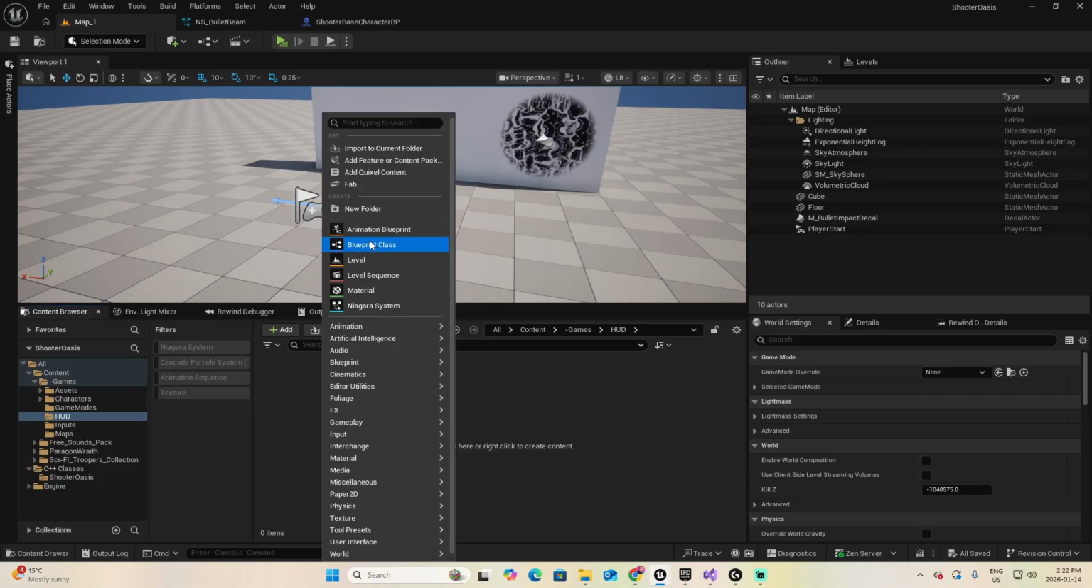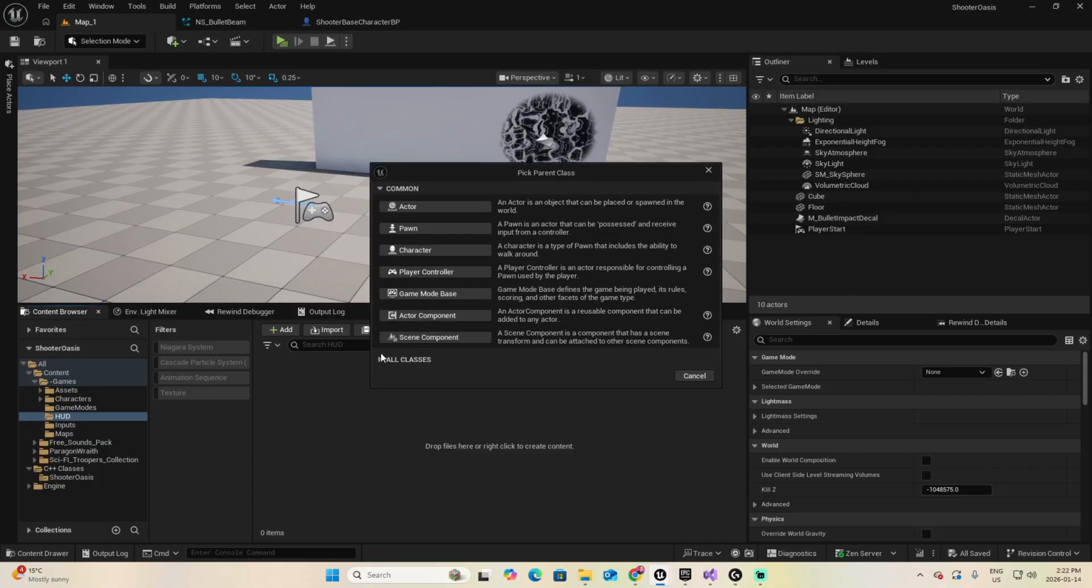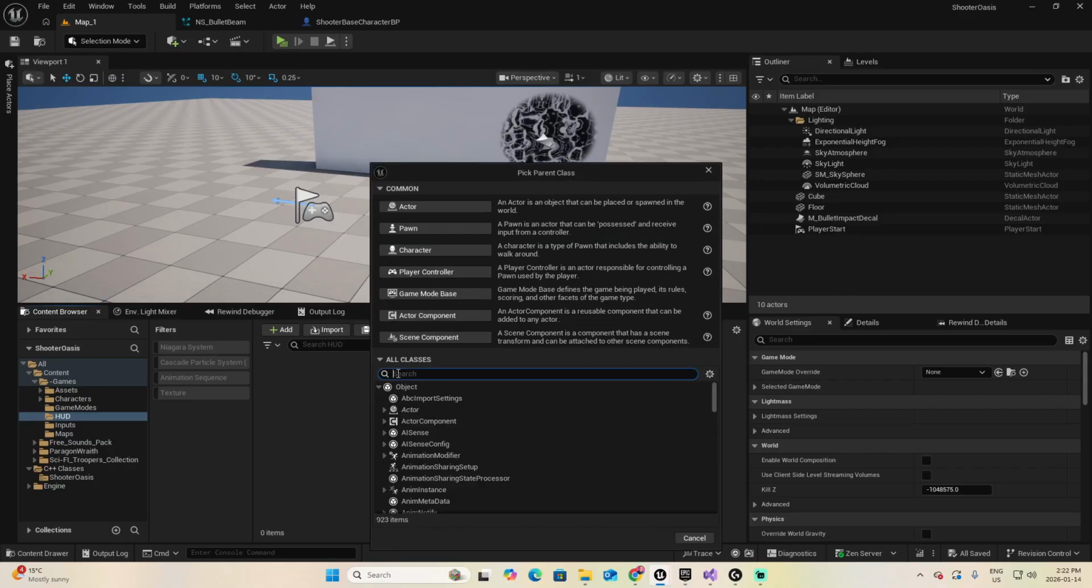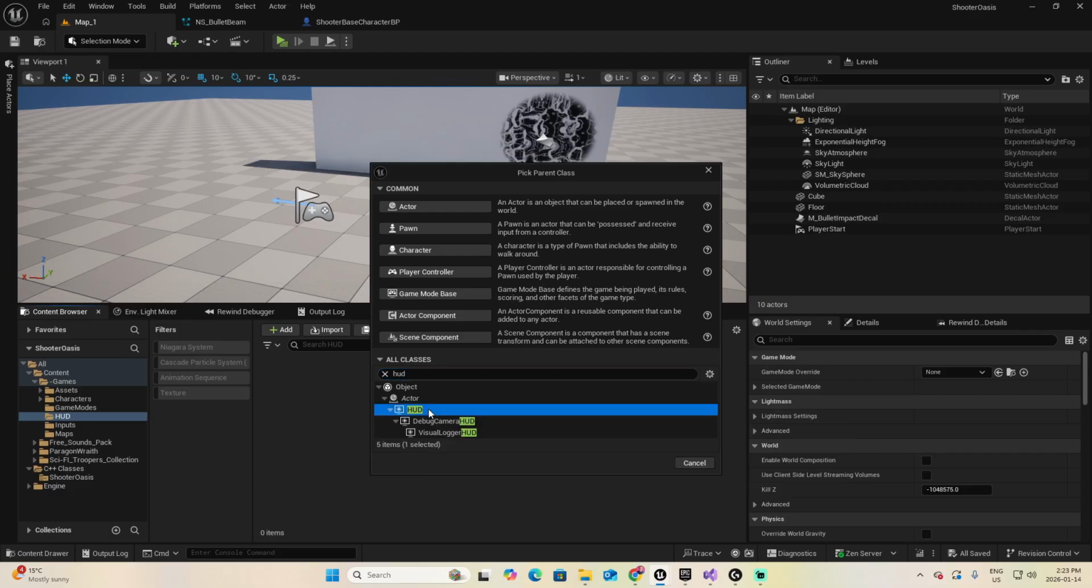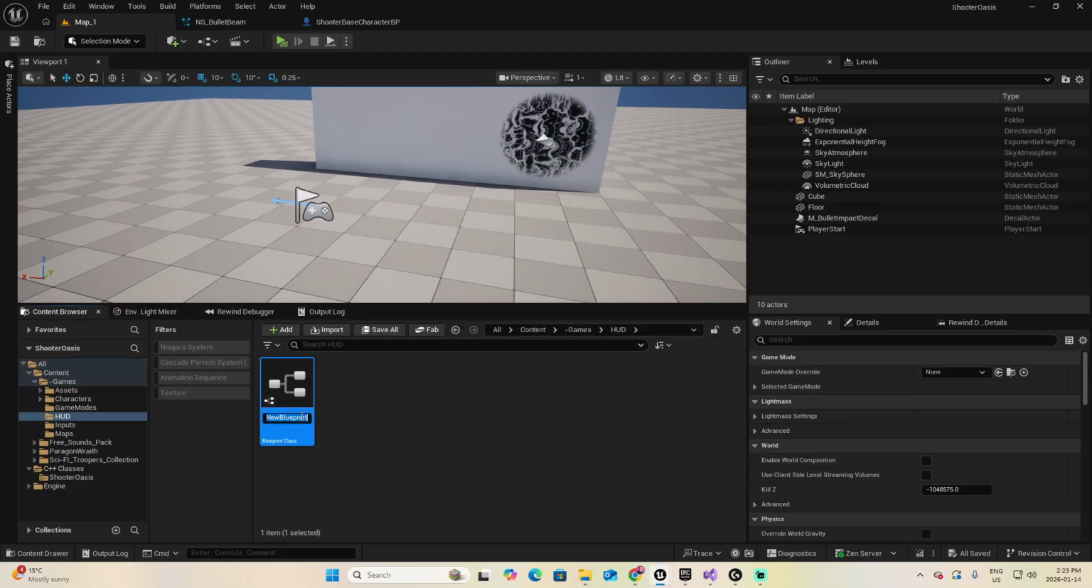Now, in the HUD folder, I want to start creating my blueprint of a HUD. So right-click, select Blueprint class, and in all classes, look for HUD, H-U-D, and select this option that says HUD. Select. Let's name it Playing HUD BP.